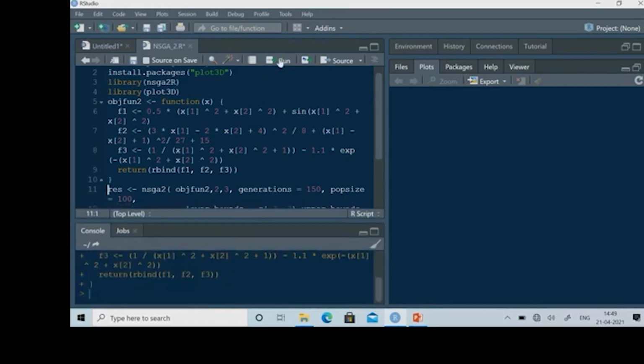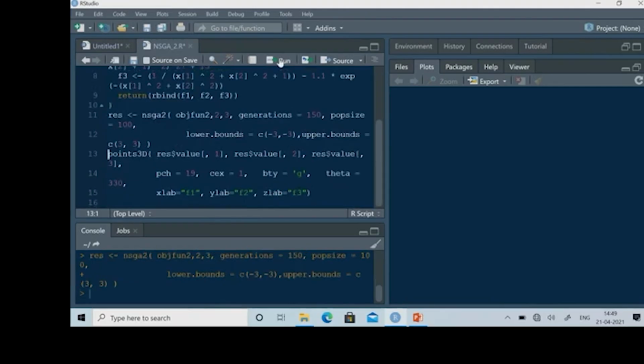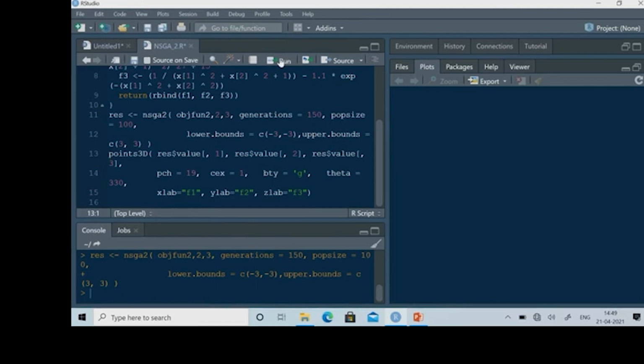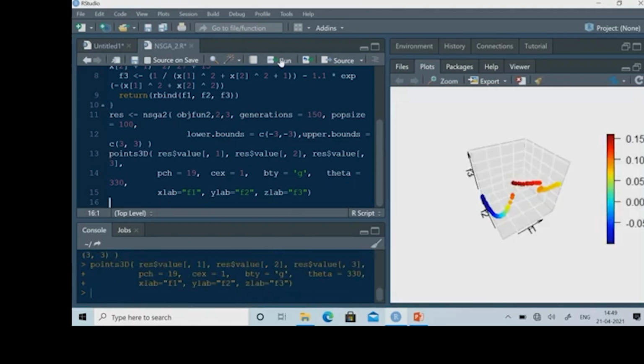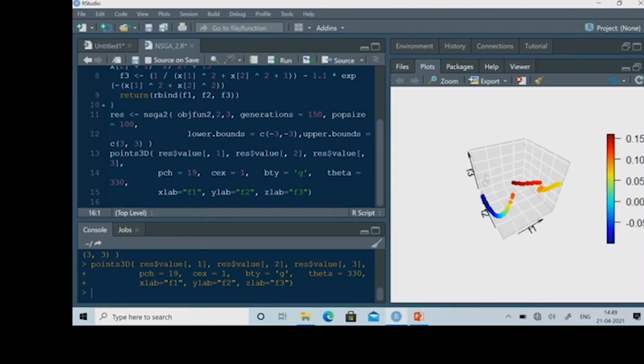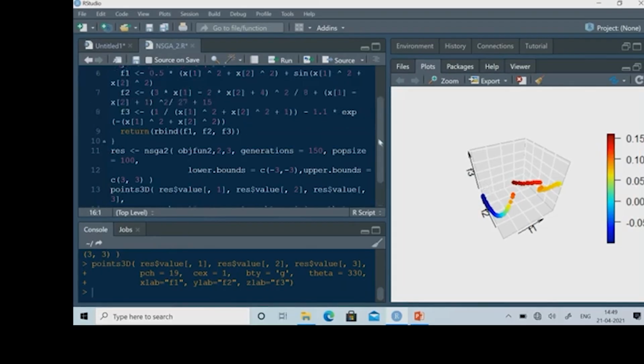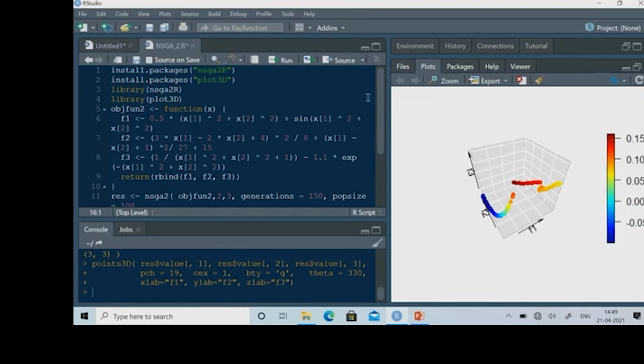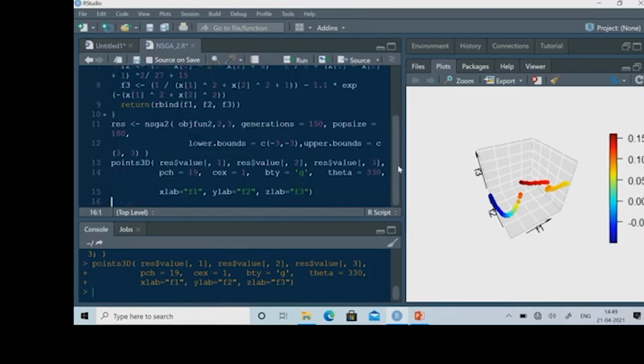Yeah, and then NSGA 2, and once I am getting the NSGA 2 output, let me plot the Pareto optimal front using plot 3D. So you just see, I am getting this Pareto optimal front. This is a 3-dimensional plot, therefore I have used plot 3D, which is available under the plot 3D package. So, I am getting the solution.